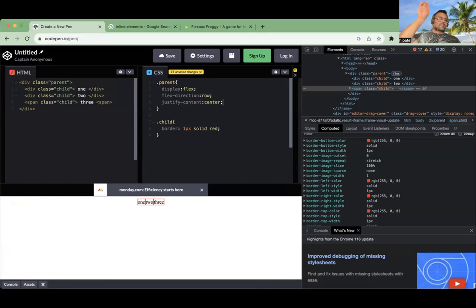Again, you're operating from the parent. You're saying to the parent, all my children I want in the center. When I say start, all my children on the left side. When I say end, all my children on the right side. When I say center, all my children are clustered. But what if I want them to split, and I want them to align such that they have space between?